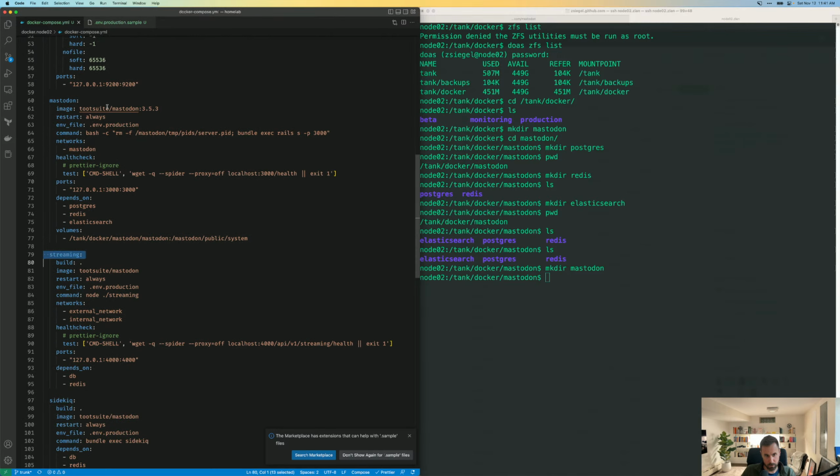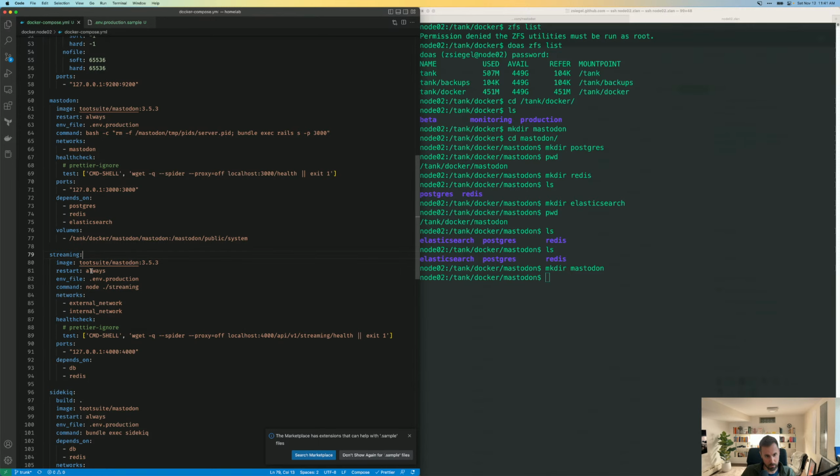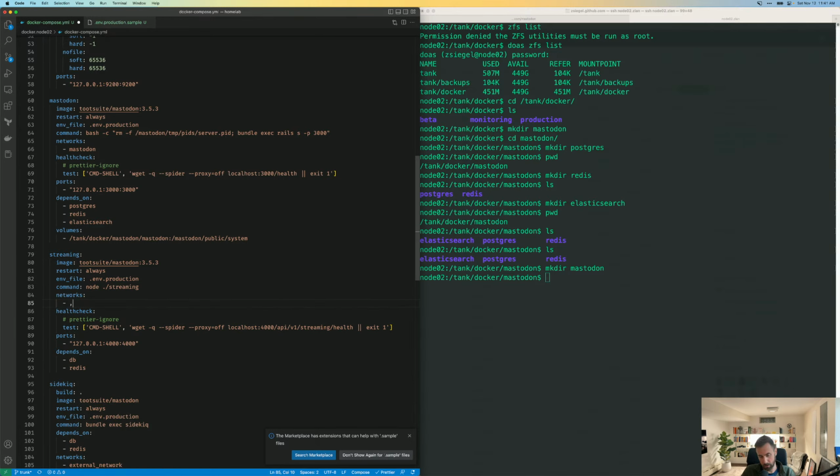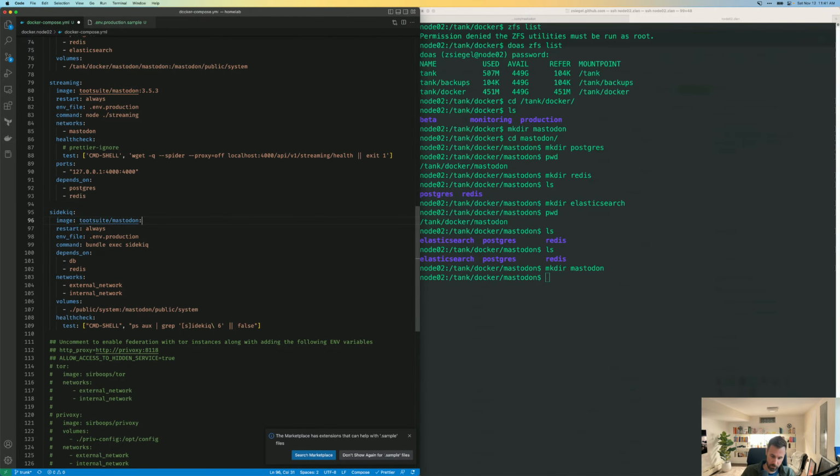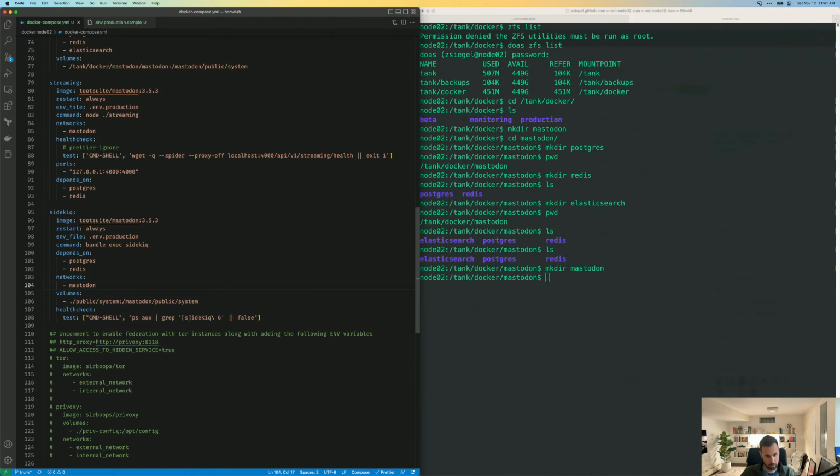This is the streaming server. Again, we want the regular image. We're not going to build our own. This is, again, on the Mastodon network. This depends on Postgres and Redis. That's fine. Same thing with Sidekiq. Postgres. Public system. Oh, okay, interesting. So this has access to public system. Okay.